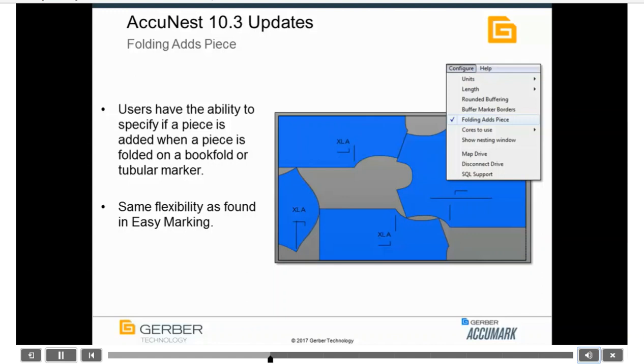So really easy way to work on this. Excuse me. That brings us to the end of my AccuMark slide. If you have any questions for me, you can type them into the chat box. I'm going to turn the presentation over to Kristen now so she can take you through the 3D enhancements for AccuMark 10.3. And then at the end, we'll open up the phone lines for some live Q&A.